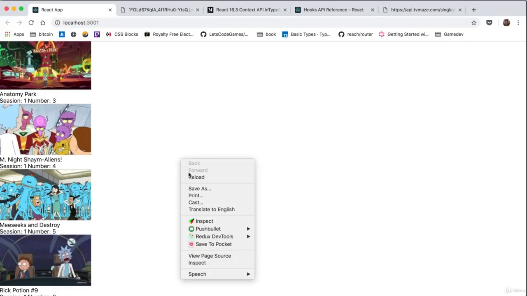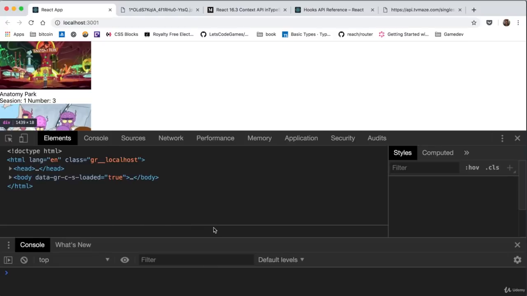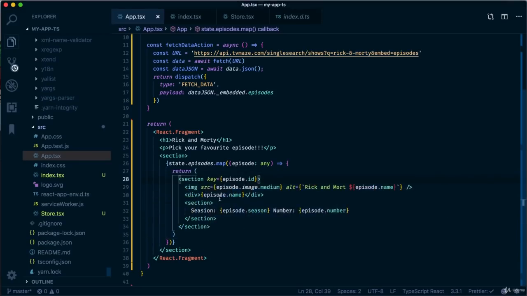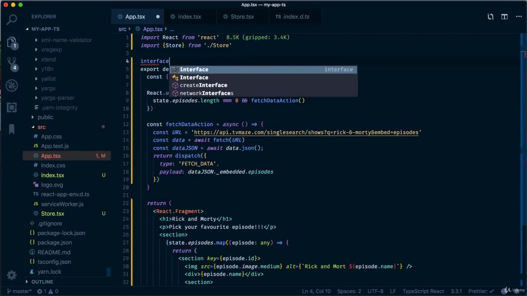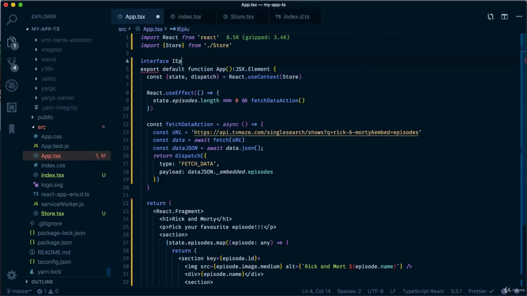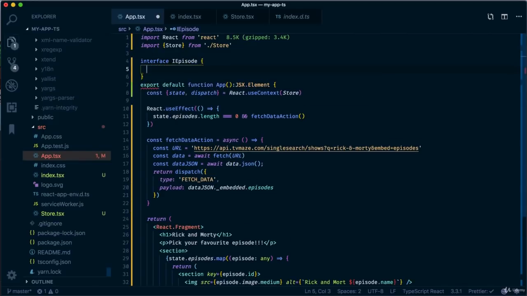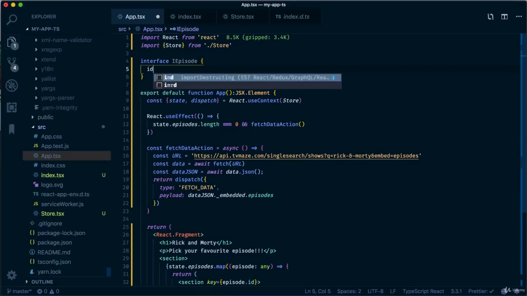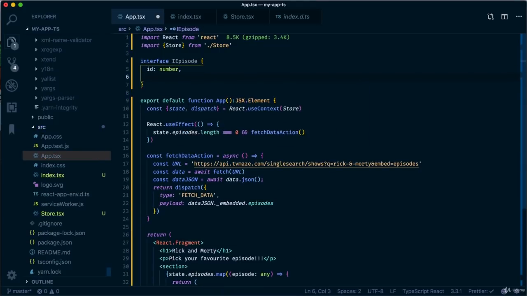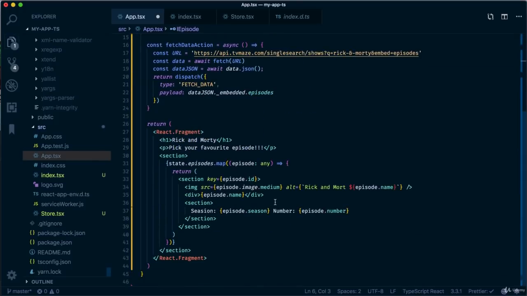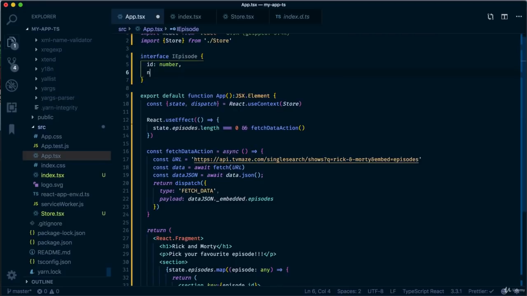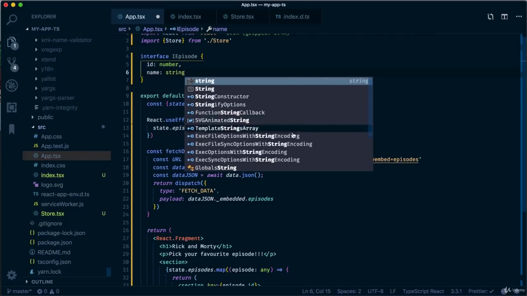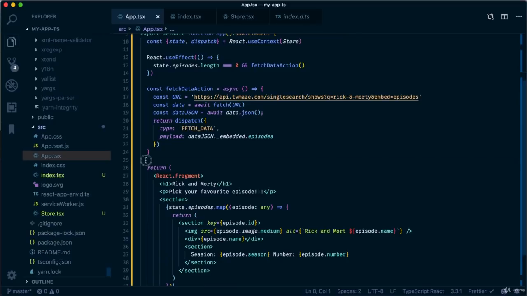Okay, so let's go ahead and create our interface, as that's quite an easy thing to fix. Let's create an interface here called episode, and we'll make that equal to an object. Now I know each episode has an ID of number, but I'm not sure what else they have. I know there's also an image and a name and a season and a number. So let's do the name next, which I believe is a string. But to be honest, the best thing to do is to stick that console log back into the code.